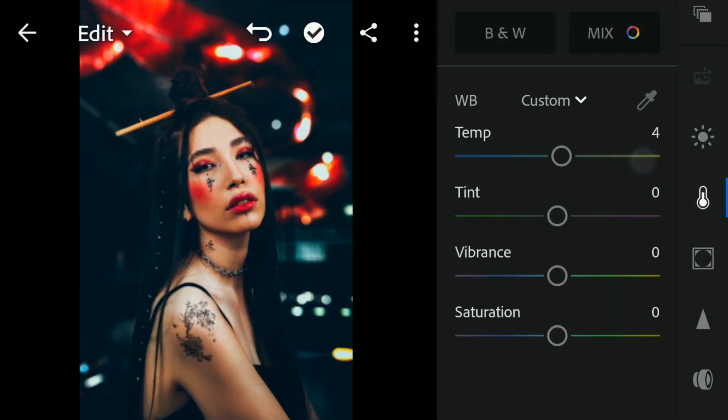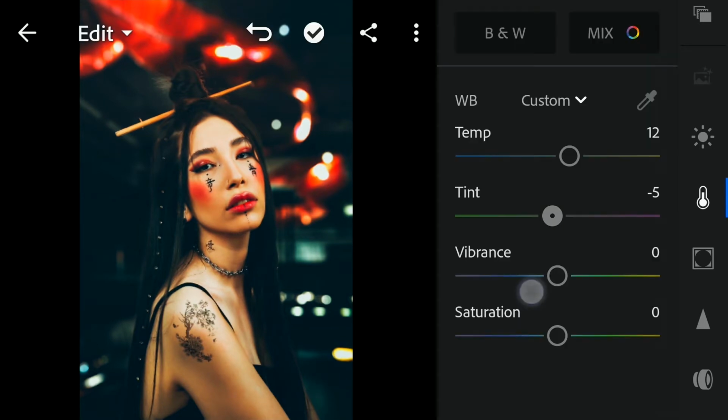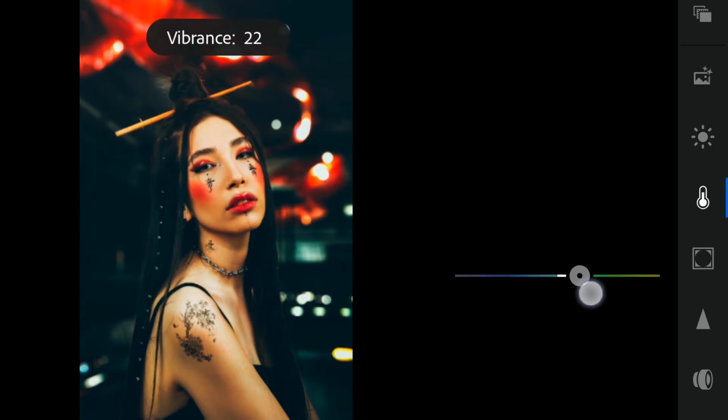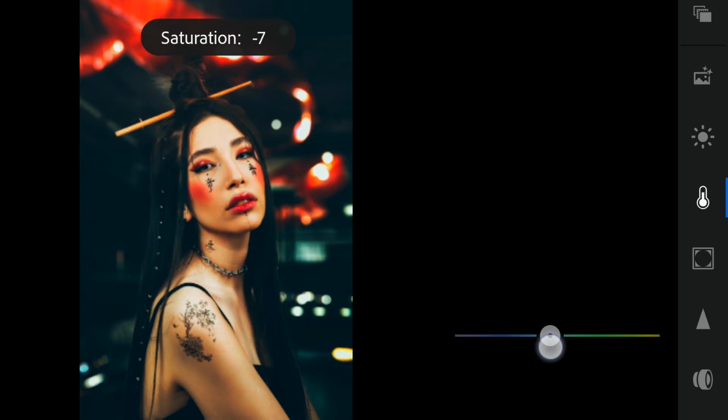Adjust the temperature to +12. Tint to -5. +15 for vibrance. And bring the saturation to -20.